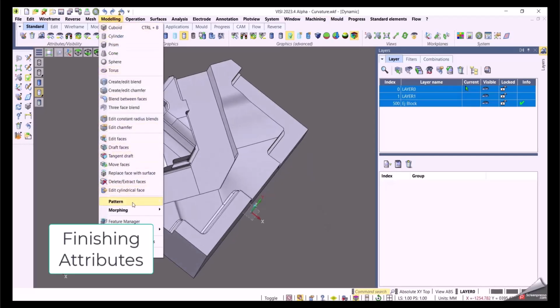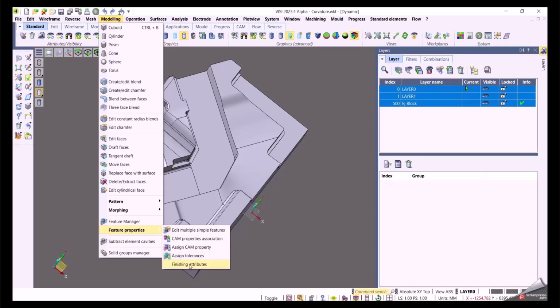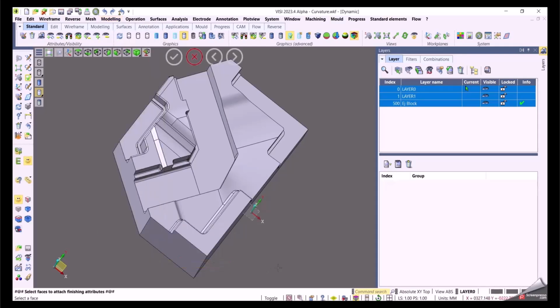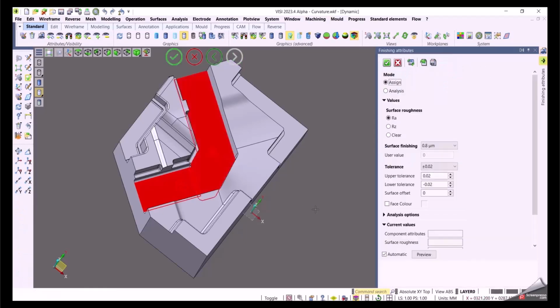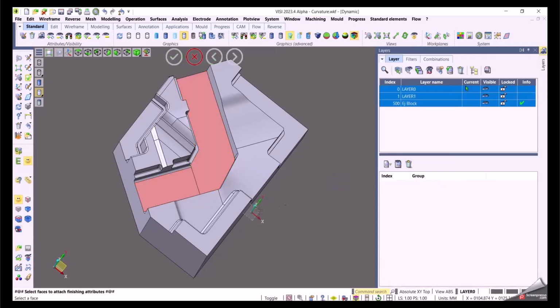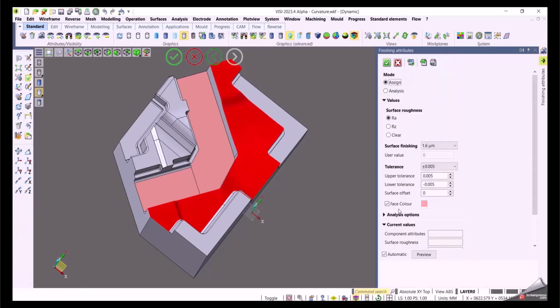So under modeling, we've got feature properties and finishing attributes. So when we're selecting faces, you have the ability to apply attributes to these types of faces. So you can add in any kind of upper or lower tolerances. You could do a surface finish value, plus or minus. You can set your face colors to this, and all this stuff is transferred over to CAM, transferred over to your different settings to be able to display what the face type values are.